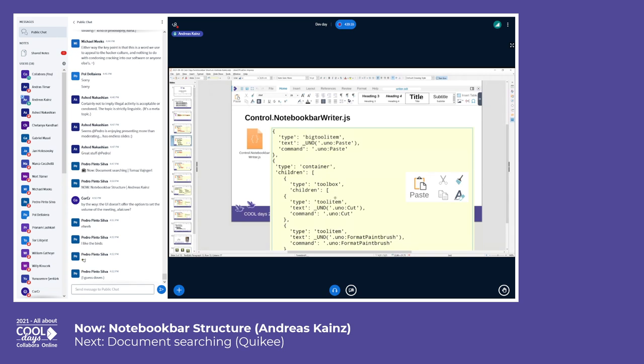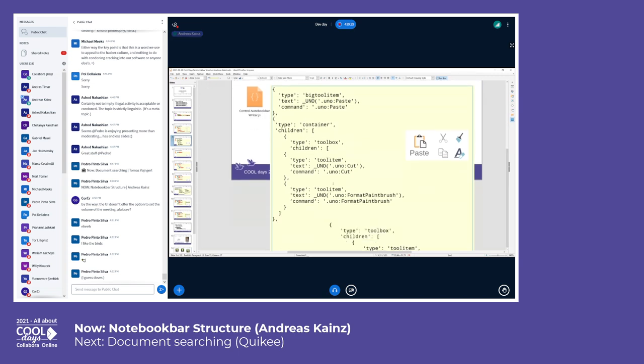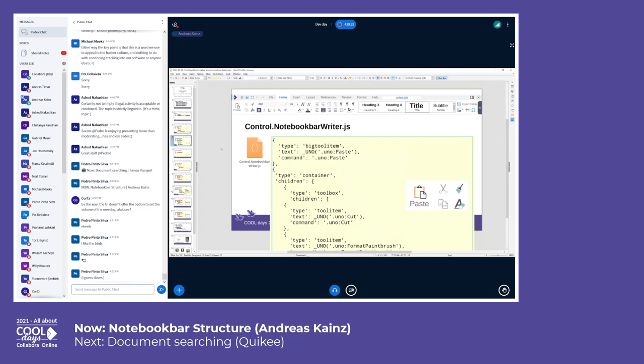For example, here we have cut and format paintbrush, and in the next toolbox you will see copy and clear. So you can make all the notebookbars with these two elements. With big tool item, you make one icon, and with containers, you can group them and make them shiny.